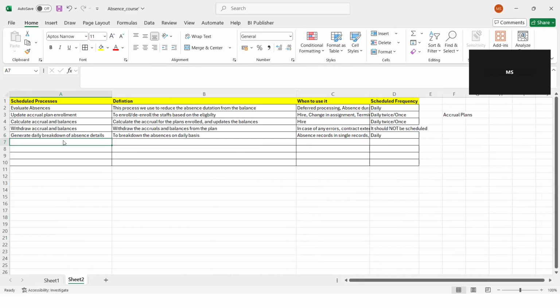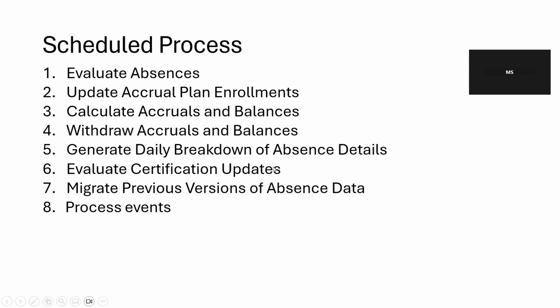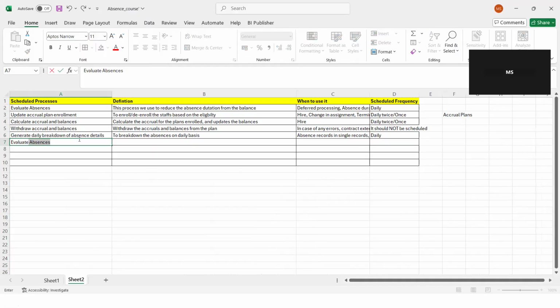And then we have evaluate certification updates. This is if there are any absences where a certification is attached. That is, in the absence type, we attach the certification. For example, sick leave, long service sick leave, injury leave. So you will need a medical certificate in this case. Unless you submit a medical certificate, or even for other absences, if the certification is required, you would have the plan configured in such a way that the certification would be required.